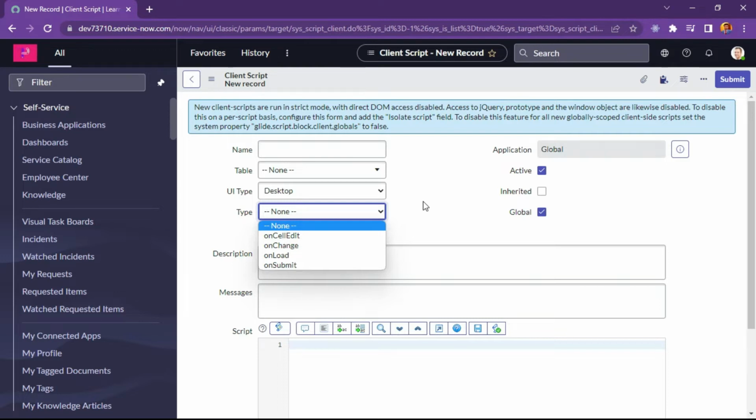Okay, so let's move further and see what this application is. So application is selected as global whenever any client script is written as part of global tables. Okay, and we have an active checkbox: whenever this client script has to be used, this checkbox has to be true, then only this client script will be executed. Okay, inherited will indicate whether the client script applies to extended tables as well. Okay, so we have a global check mark here. So global is like if it is true, the client script runs on all views of the table.